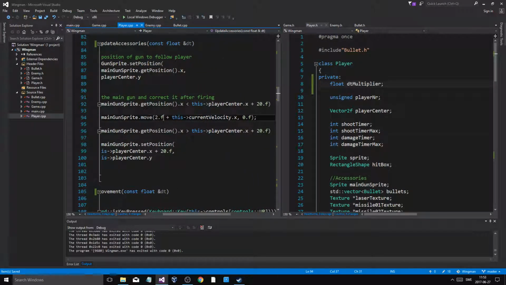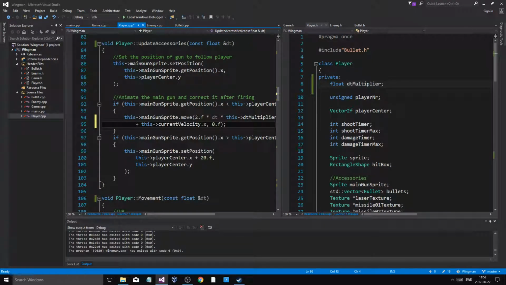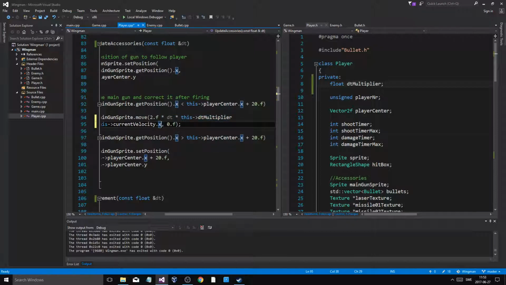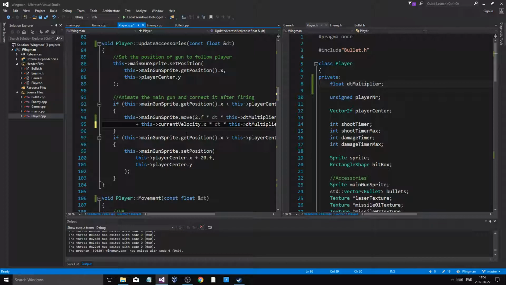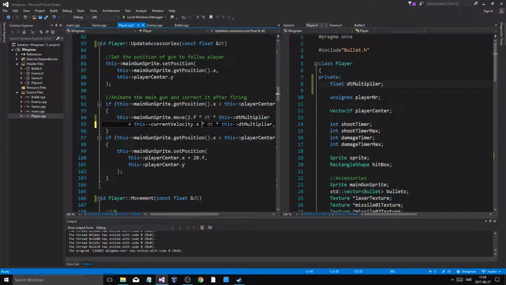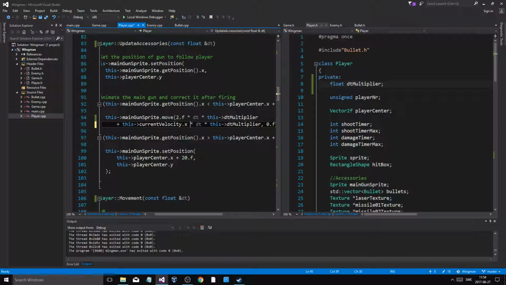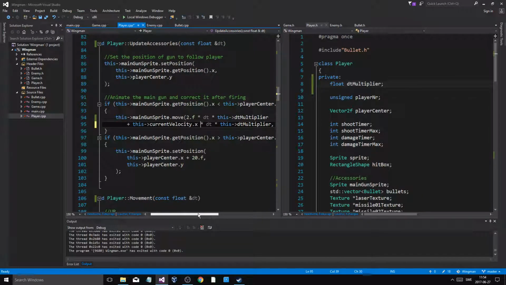here we go. Multiplied by DT. Multiplied by DT, multiplied by multiplier. This multiplier. Plus multiplied by DT multiplied by this multiplier. Since we're moving the gun, we're gonna move it every time we shoot. Every time you move something, you gotta multiply with DT on your multiplier. And that should be good.